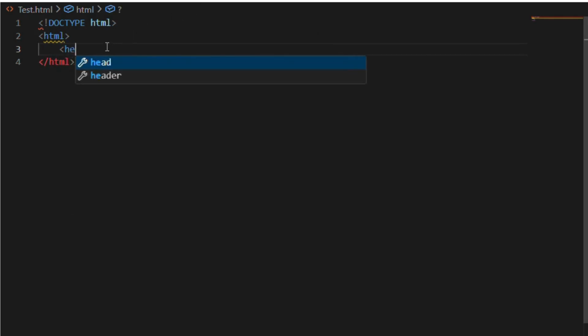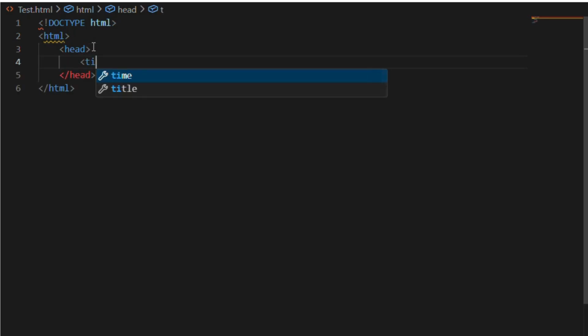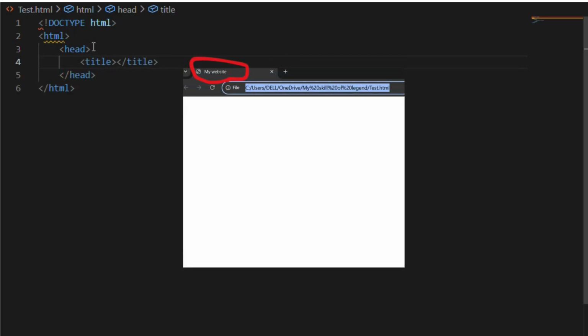Head tag. It contains hidden information about the web page. This section does not display anything on the screen. Title tag sets the title of the web page. This title appears on the browser tab at the top of your screen.